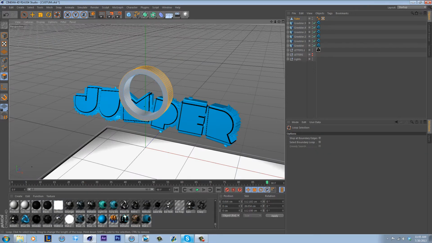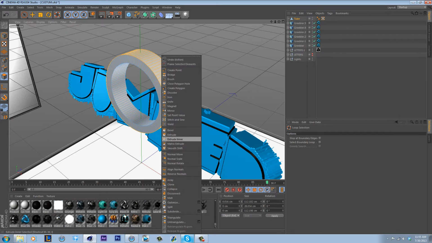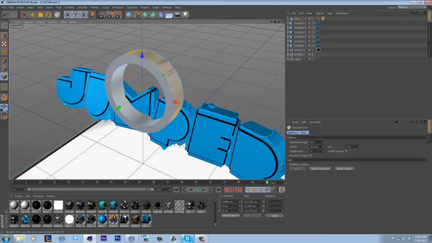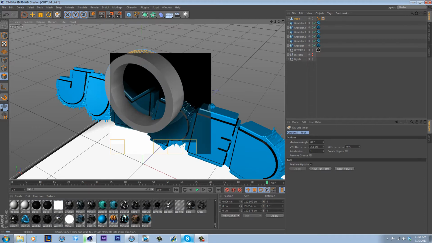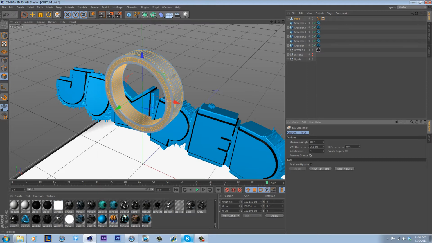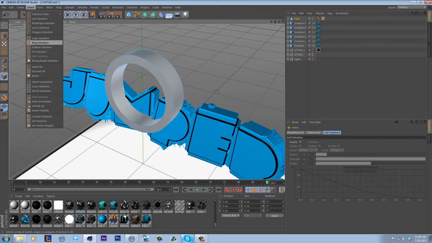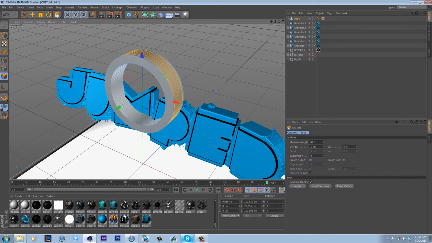Select, go to select, loop selection. And then select this. Extrude inner. Just kind of bring that in. And then preserve groups. Preserve groups for now. Gonna bring this in. And then extrude. Check off preserve groups. Preserve groups really makes no difference there.